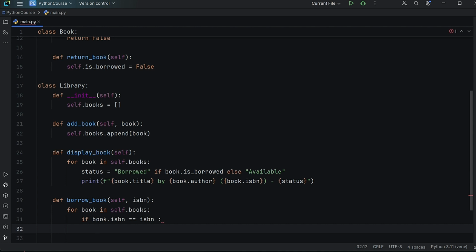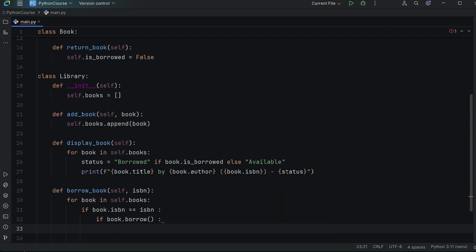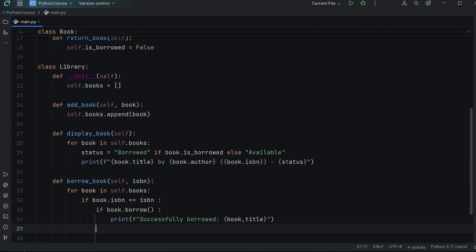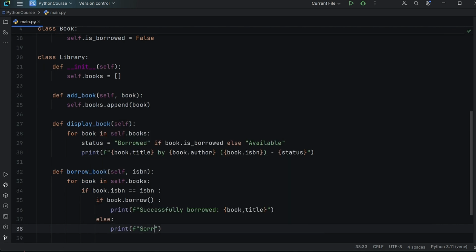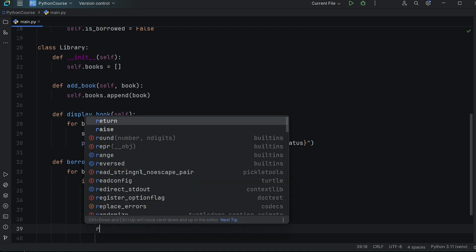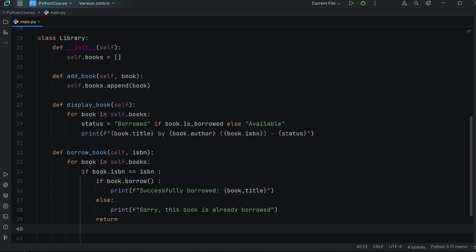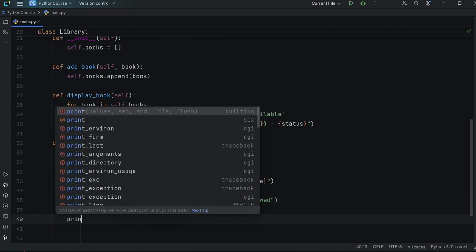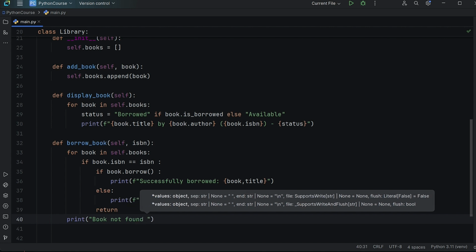But again, in borrow, we can have a case where the book is available or somebody has taken it. So we'll check if book.borrow is True, then print an f-string, successfully borrowed book.title. Else, if the book.borrow method returns False, we'll print an f-string, sorry, this book is already borrowed, and then we'll return. Now, if the for loop has run and we didn't find the ISBN matching any of the ISBNs in the library, we'll just print book not found in the library.